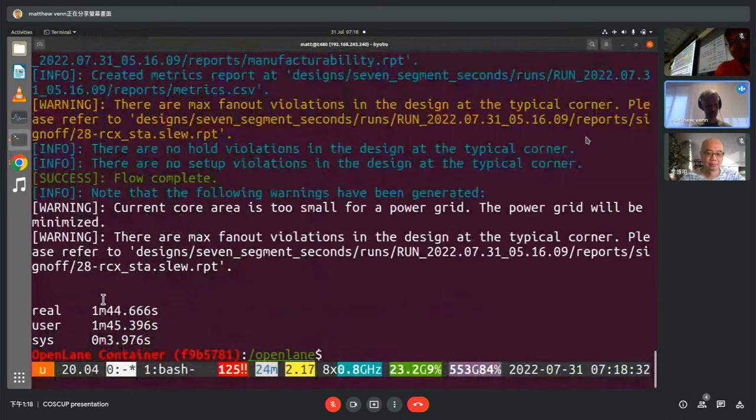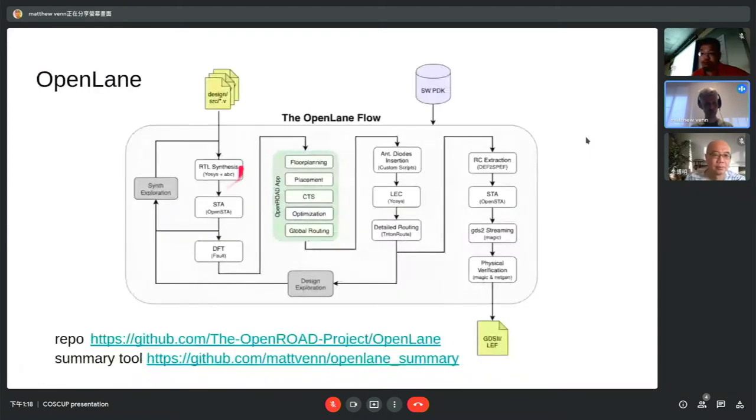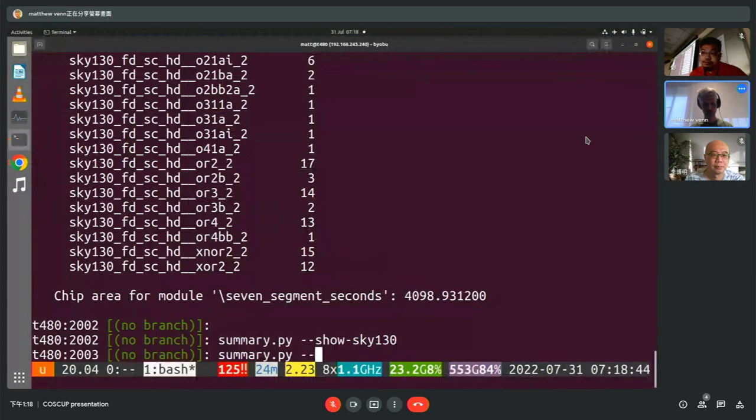We've just finished this, so that whole flow took 1 minute and 44 seconds. Let's continue with our run through. So we've just looked at synthesis. I'm going to come down now to floor planning.